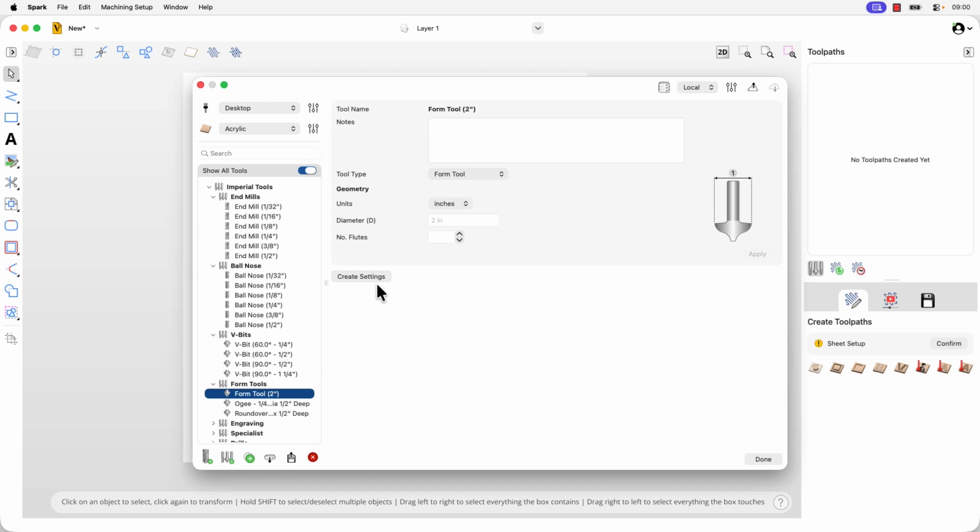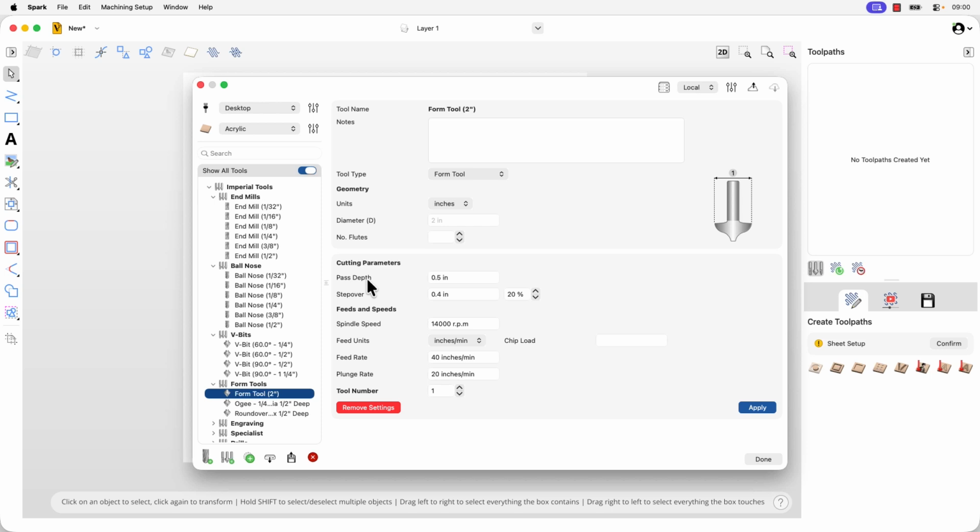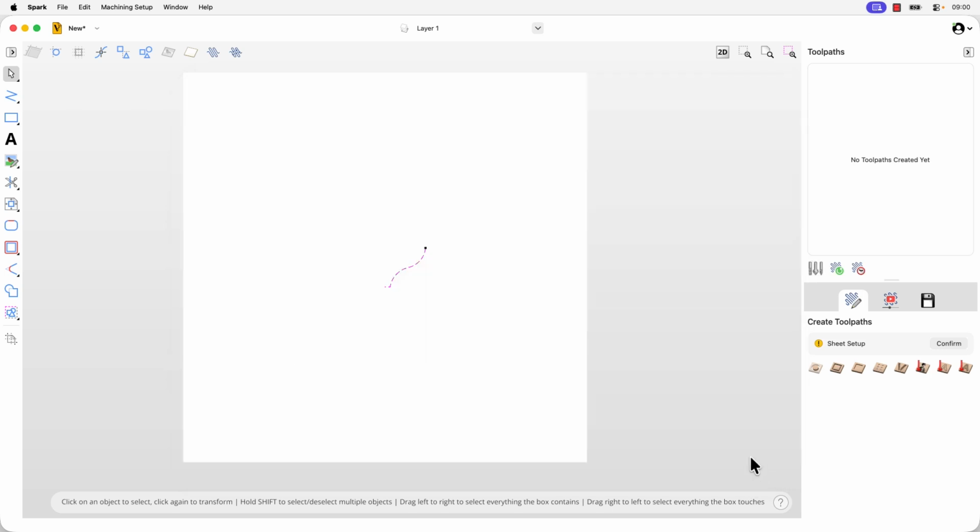And then we can click the create settings option here, and here we can enter what we want for the pass depth, step over, and feeds and speeds for the tool. You will want to make sure that these are all appropriate for the machine, material and tool you are using. We can then click apply here, and we can see now that it has added this tool to the tool database. So I can now close out of the tool database.